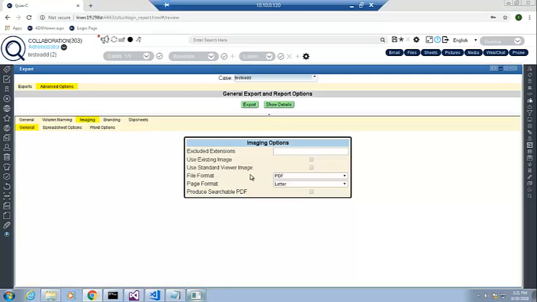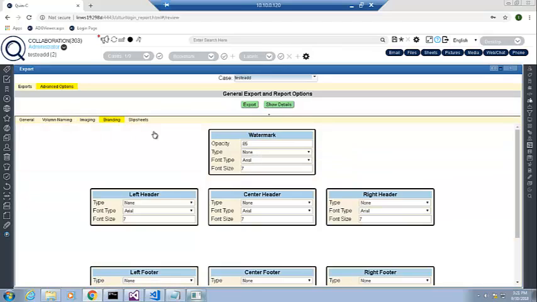Here are some imaging options, whether you want to exclude extensions. I mean, again, what type of file format you want to utilize. Options for spreadsheets and Word documents, branding options if you want a watermark across the image or if you want bate stamps or things like that. And finally, slip sheets if you want to insert a specific message when a given document can't be imaged.